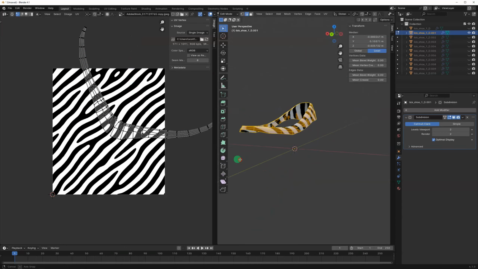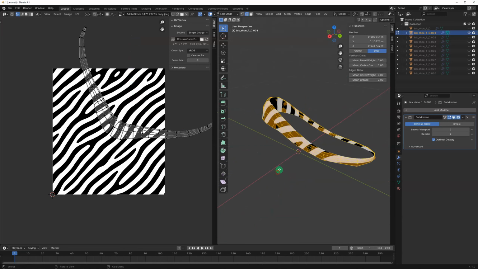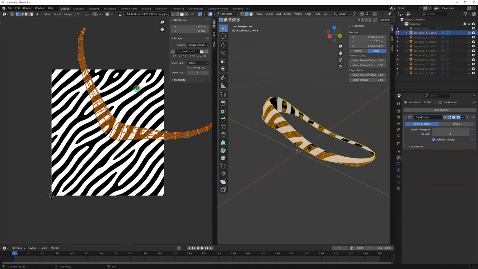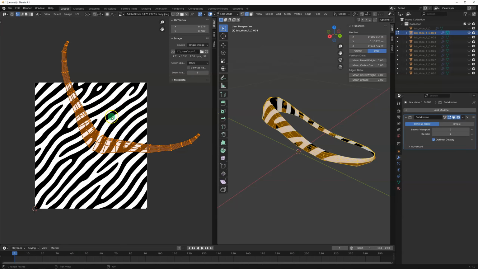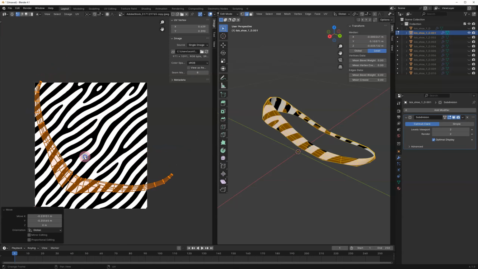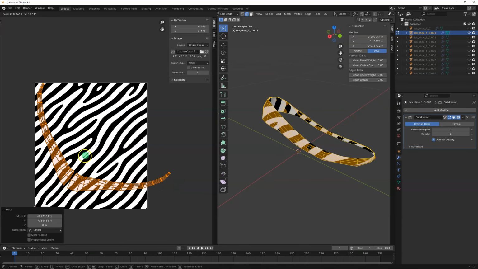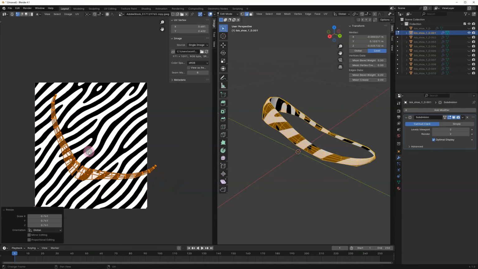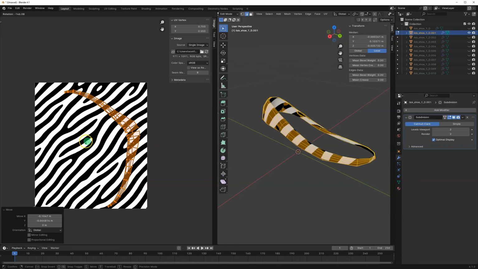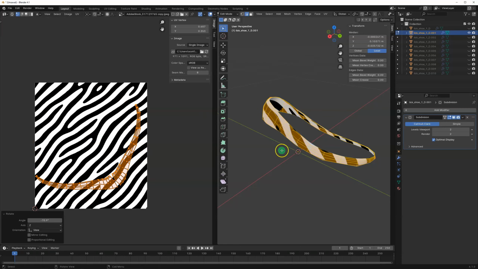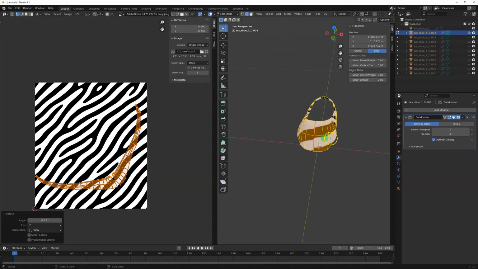Then what we can see is how our texture is mapping around our object. And if we go A and G and S, G, and then R, and rotate it around, you can sort of see how we can get our texture applying. It's not great.